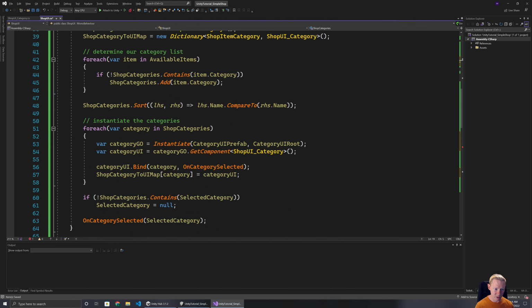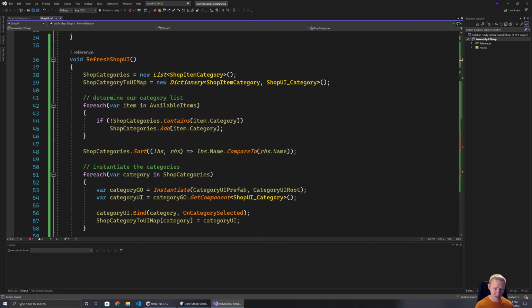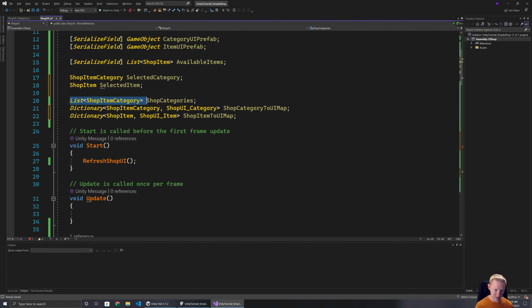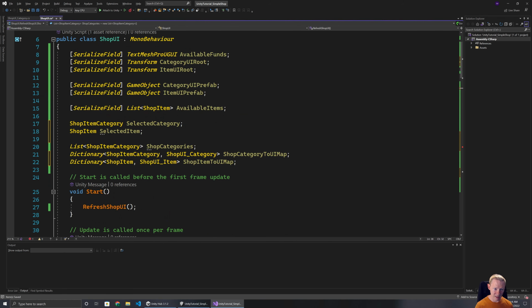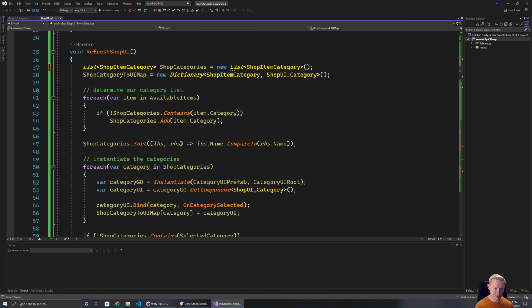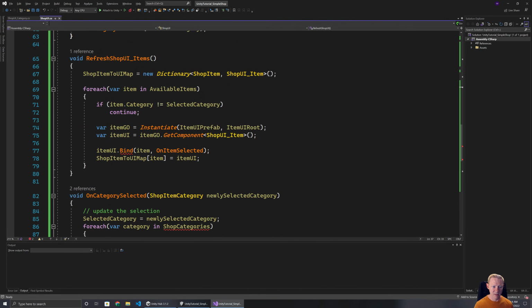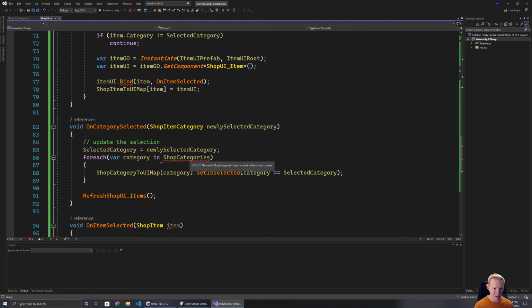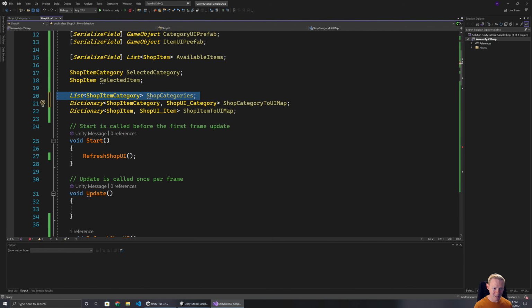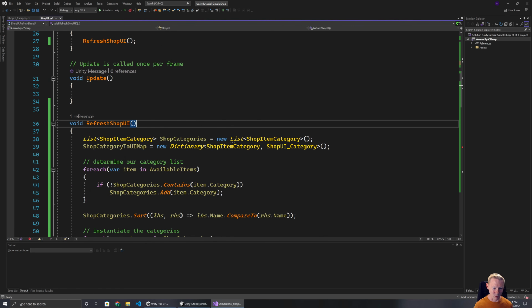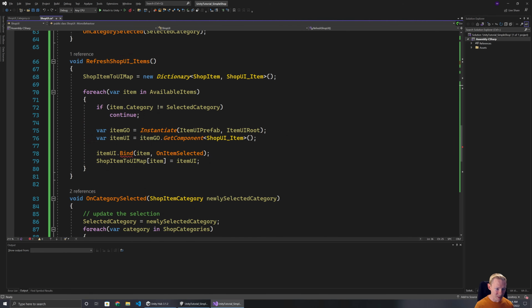So that looks good. And actually, I will move shop categories down to here because we only use that in this. So we don't need to have that up the top here. Actually, no, we did need it. I completely forgot about the category selection logic. So we will keep that there. It's easy to miss things like that.